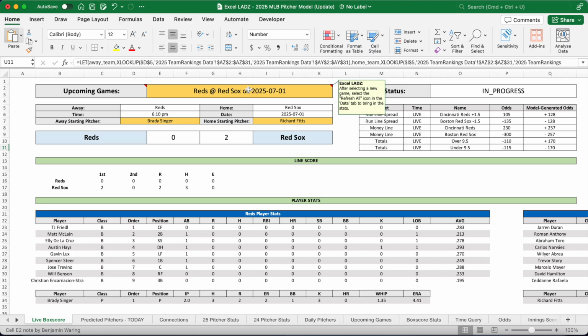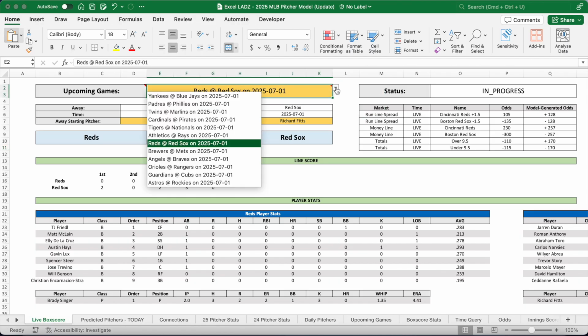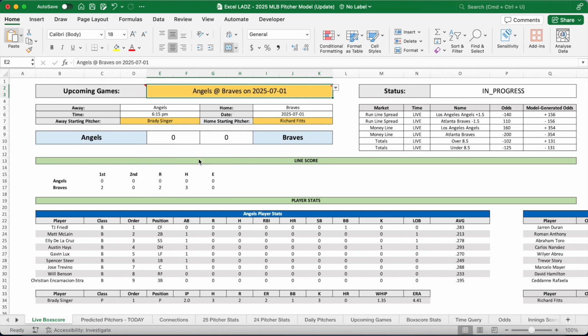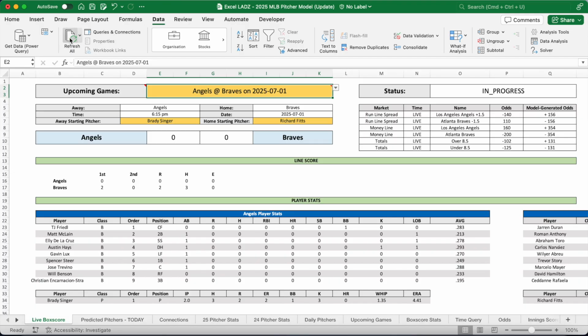To use the spreadsheet every day, go into the data tab and select the refresh all icon to update the list of upcoming games in E2. If I select a new game to forecast, the Angels at the Braves on the 1st of July in 2025, go back into the data tab and select the refresh all icon again.